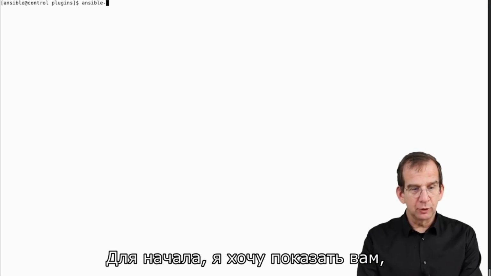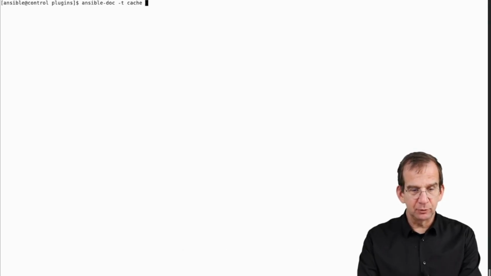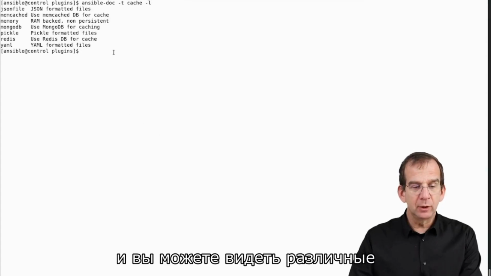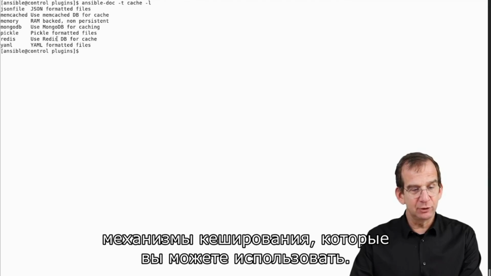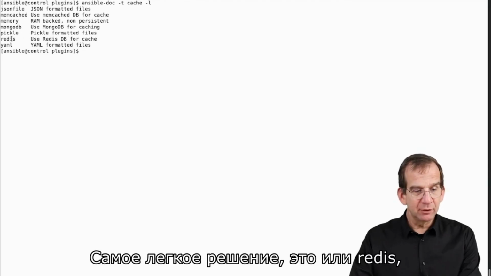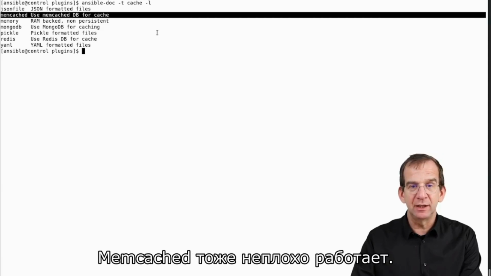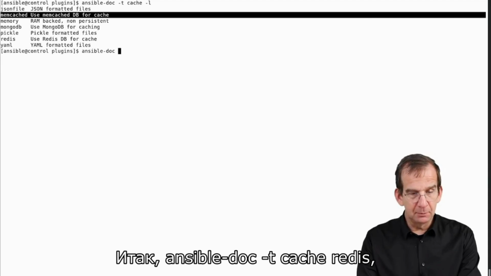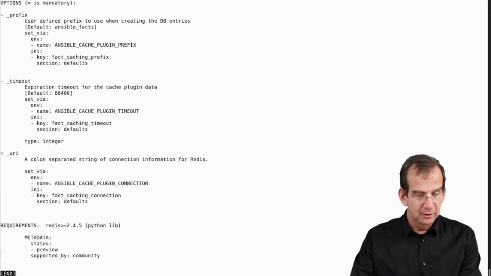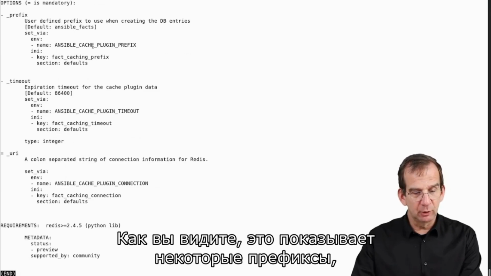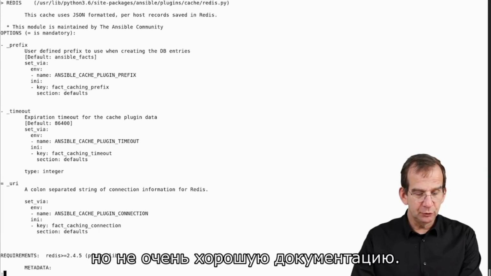To start with, I'd like to show you ansible-doc -t cache -l, where you can see all the different caching mechanisms that can be used. Definitely the easiest solutions are either based on Redis or on memcached. Memcached is quite workable as well. And hey, ansible-doc -t cache redis. Do we have any usable information? Well, as you can see, it's showing some prefixes, but not really a very good documentation.